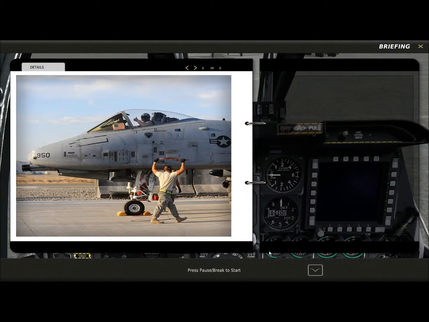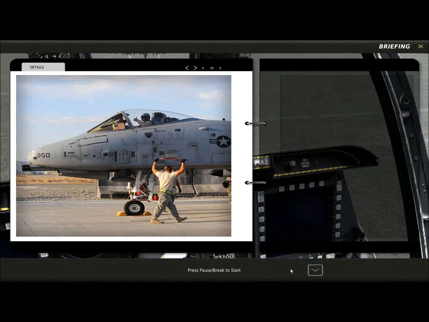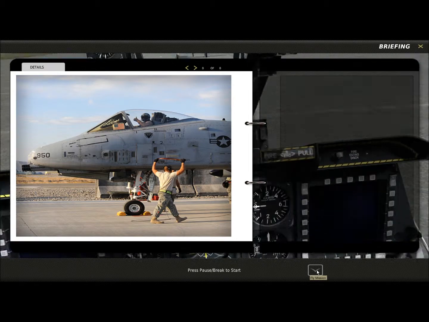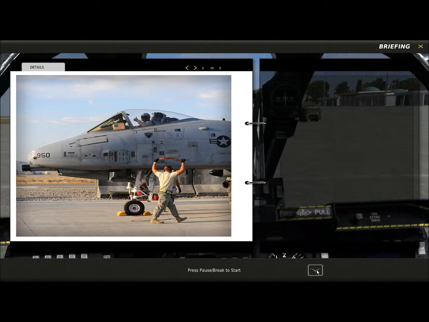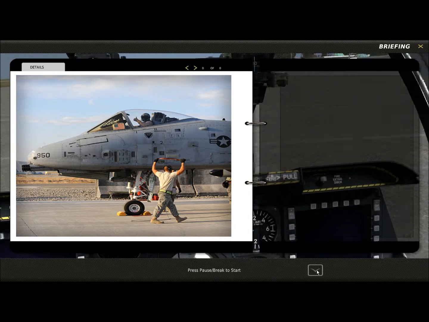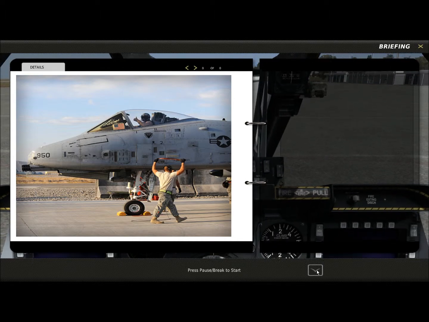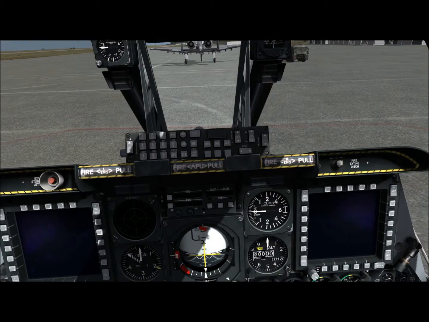Welcome to the cockpit of an A-10, and as I promised, we are now training weaponry, and boy oh boy, there's training to do. There's at least 6 separate training missions just for combat, and this is the first one. So let's see what they tell us.